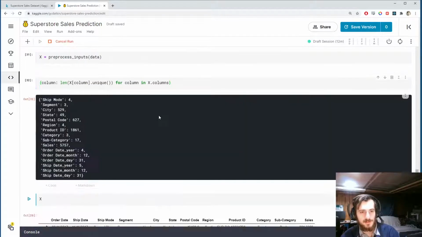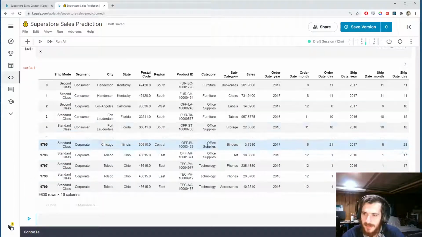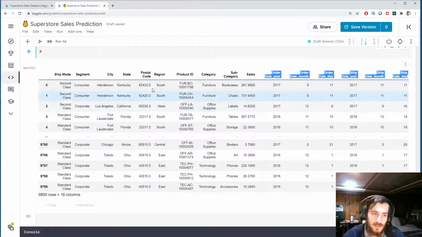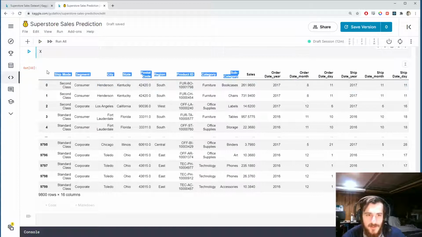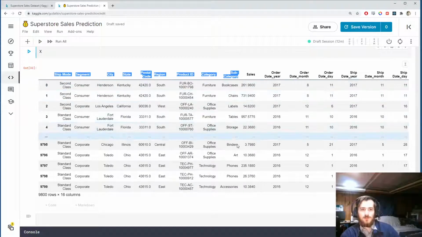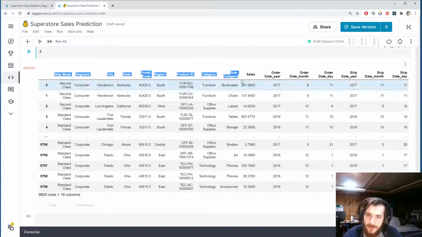Now if we run this, take a look, you can see we now have the actual date information as their own columns, and this is in numeric form. And the original date columns are no longer here. So that leaves these guys left to encode. And so they are all categorical. There's no numeric columns here, so we're going to have to encode each one.